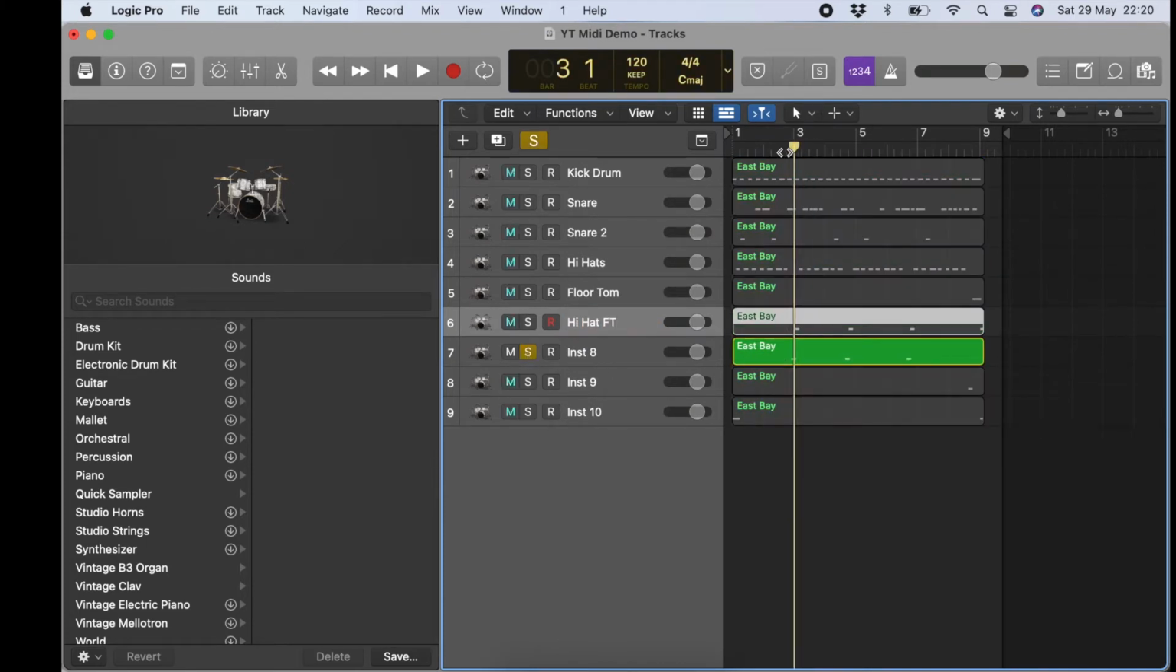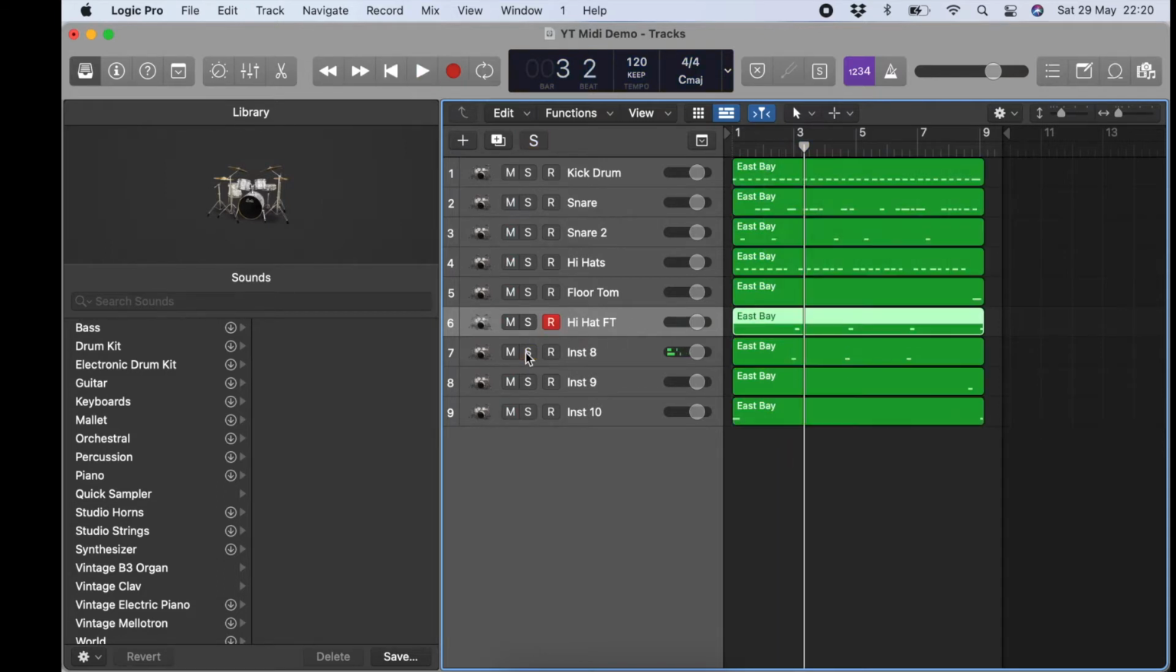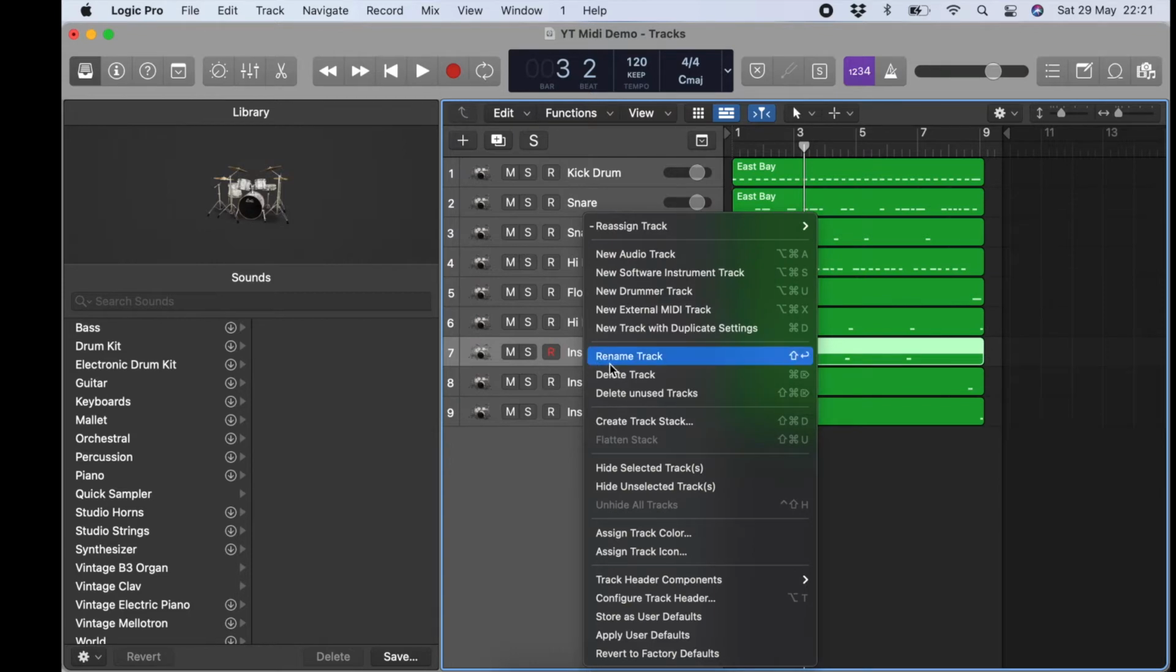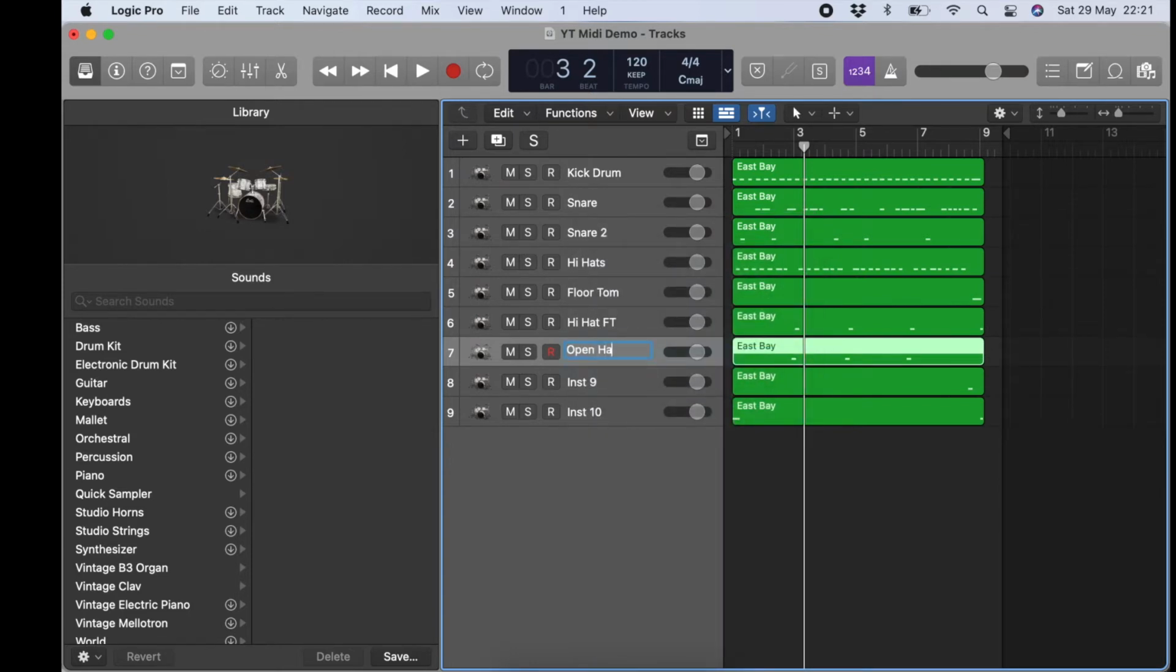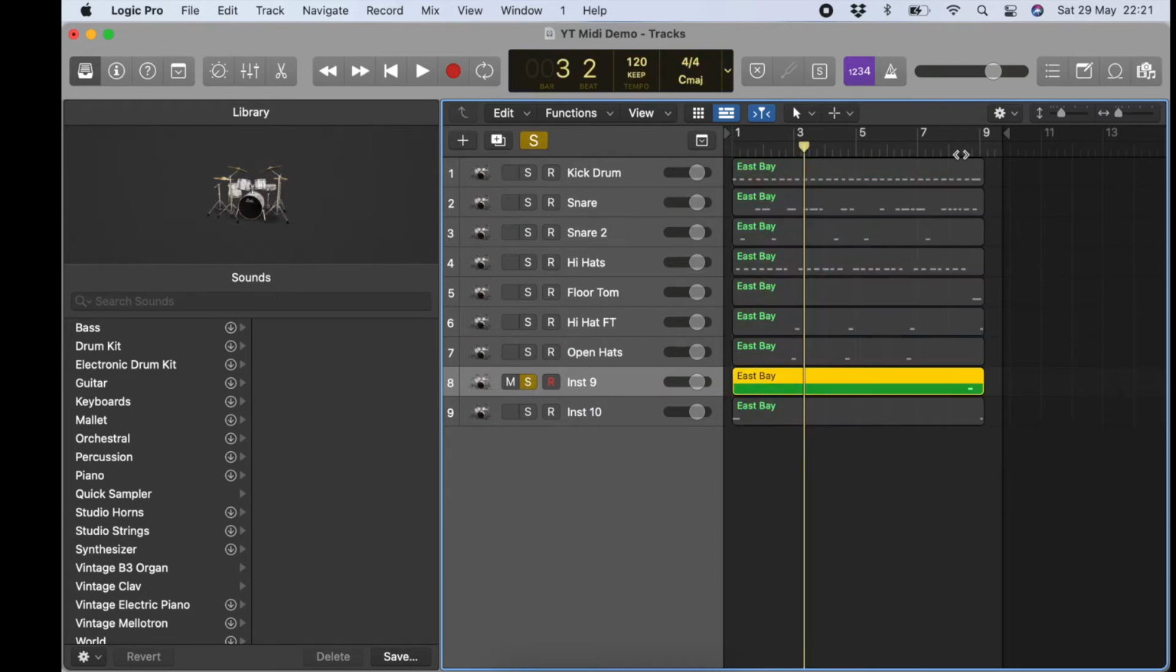This one is an open hi-hat, so let's rename that. And number 9 is Rack Tom.